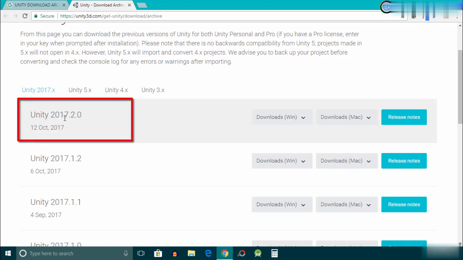Now, since Unity version 2017.2.0 is the latest version of Unity by the time of this recording, I'll install Unity version 2017.2.0 inside my system.